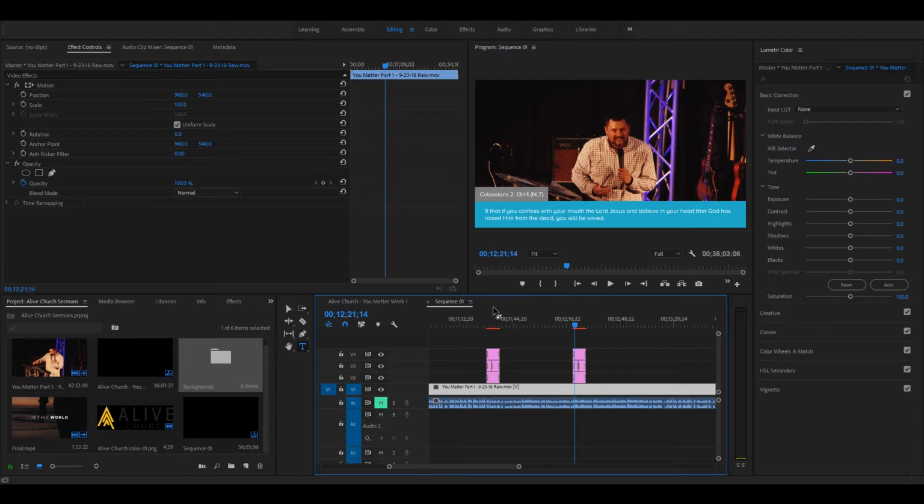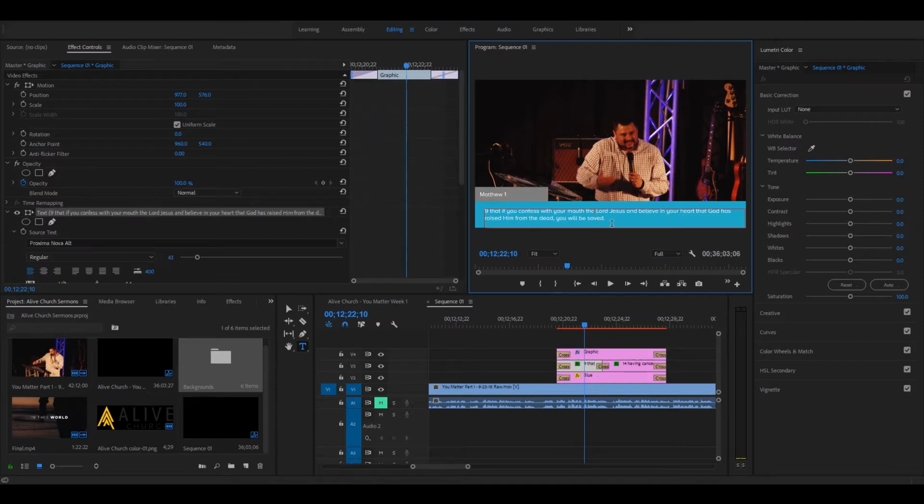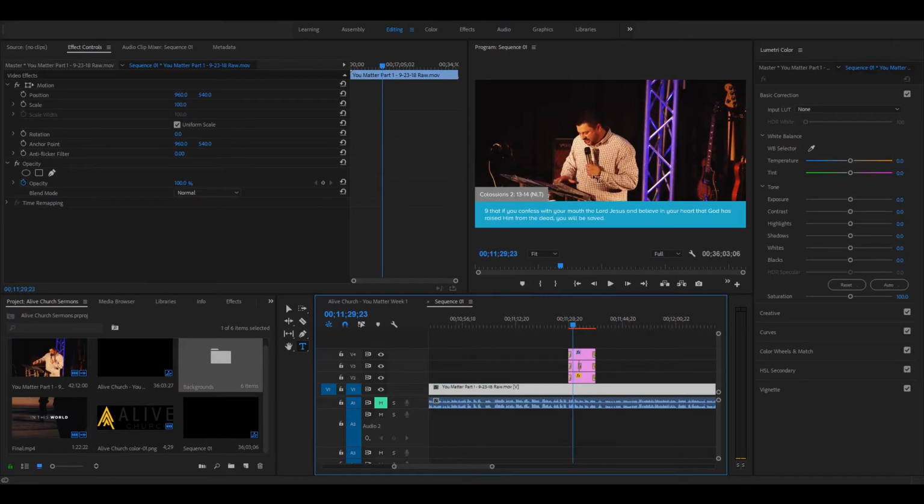If you want to change any of this text again, let's just say this is Matthew 1, and let's cut some of that text out just so you can see. So now you can see this is Matthew 1. This has a different text item, and here it still says Colossians and has the full text reference.